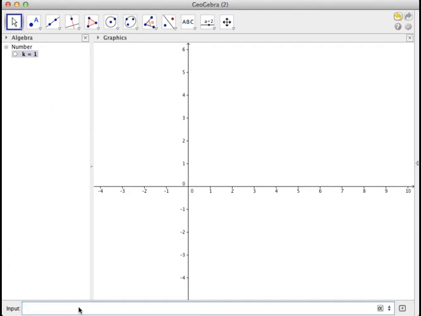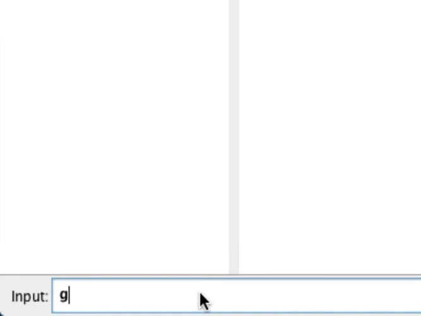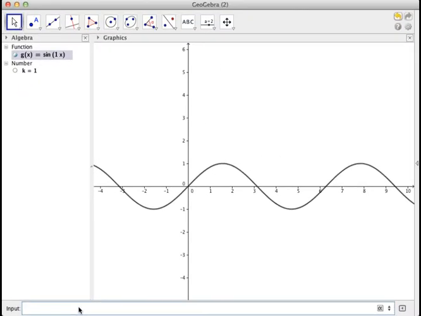Now let's go back down to the input bar again and type in g of x equals sine of k times x and hit enter. Since k is currently set equal to 1, this is going to produce a basic sine graph, g of x equals sine of 1 times x.